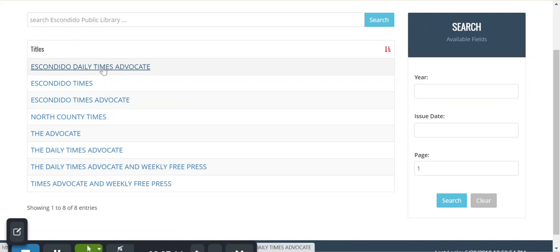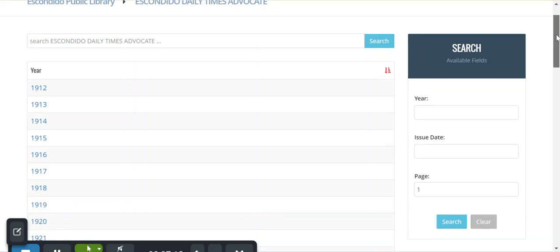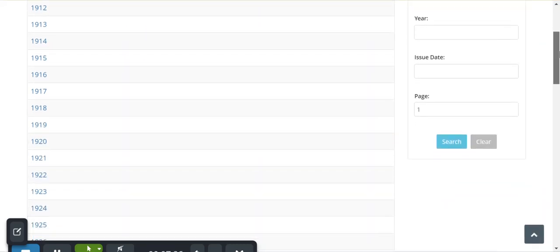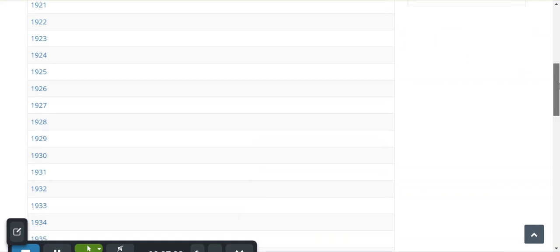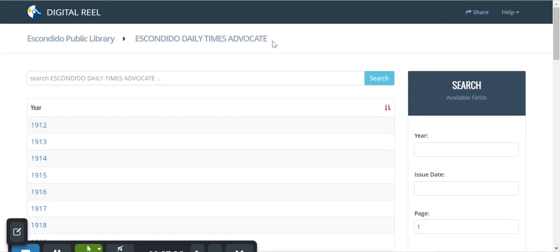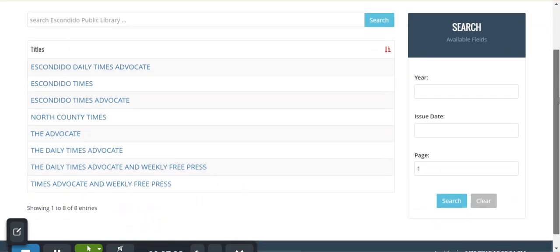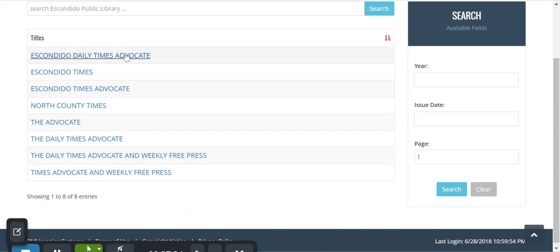So if you do want to end up searching through, you can see that there are varying dates in each one. And you'll also notice that the Escondido Times-Advocate has a lot of different name versions. So that did change through the course of its history.